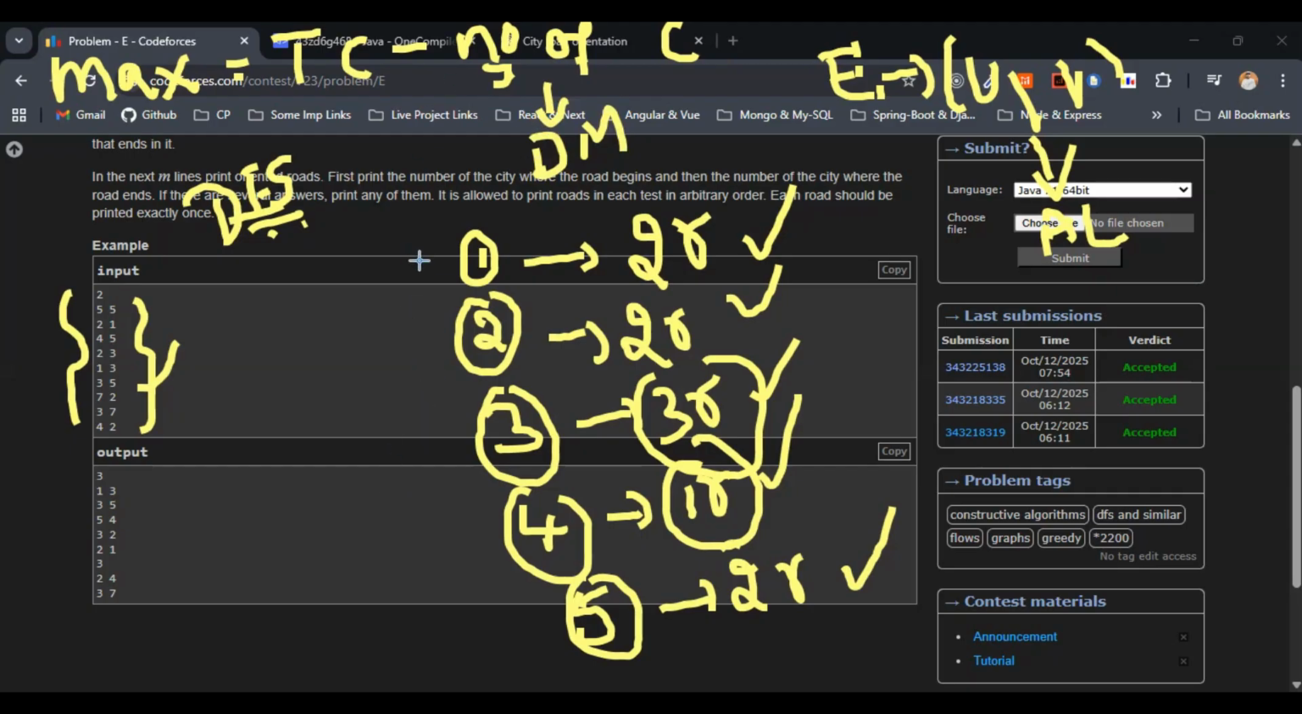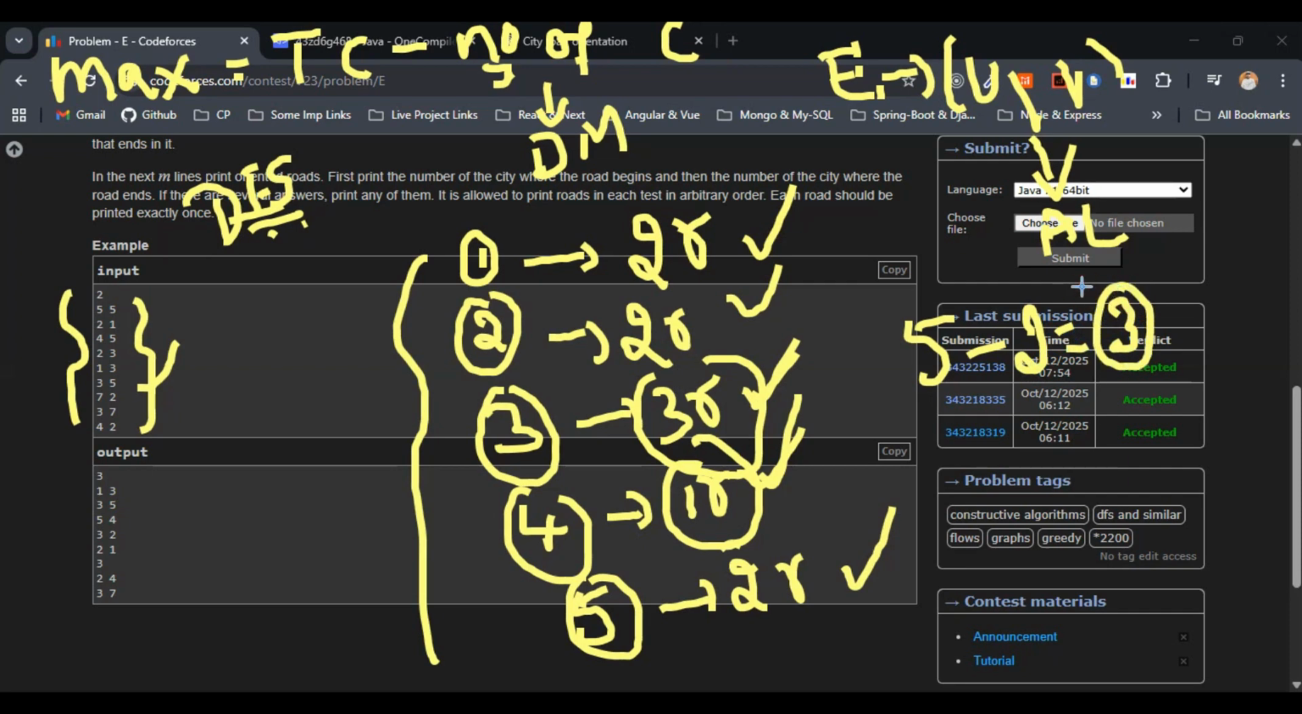Here in this case, we have 5 cities. And what is the count of the odd ones here? Basically, the odd ones are 3 and 1, so 2. So 5 minus 2 will be 3. Balanced cities would be 3 here.